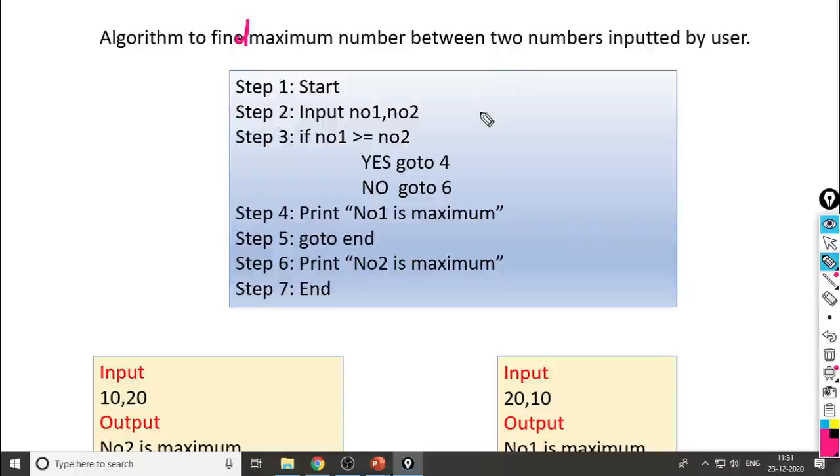So how many numbers do you have to enter here? Two numbers. So here two variables are used. Step 1 is start. NO1 and NO2 are the two variables which are used for the inputs. So input NO1, NO2. What is the conditional statement here? If NO1 is greater than equal to NO2, this is the conditional statement. If first number is greater than equal to second number, then first number is maximum. Else if NO2 is greater than NO1, then NO2 is maximum.